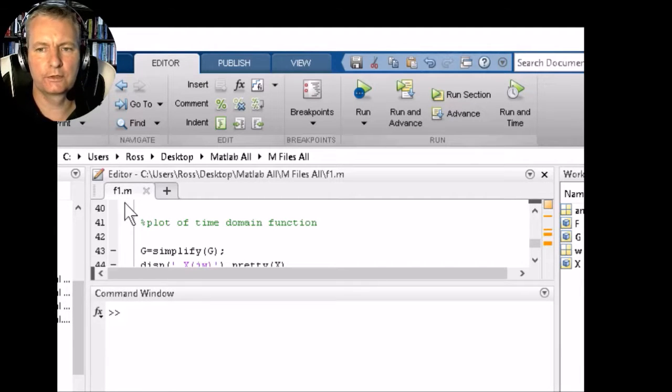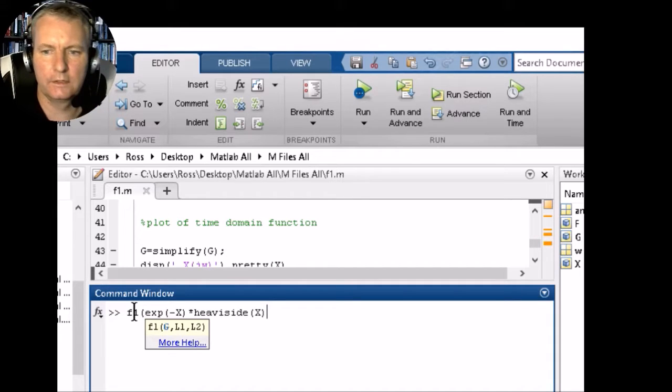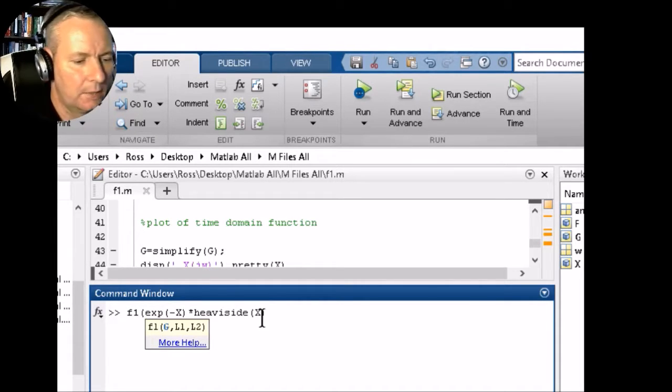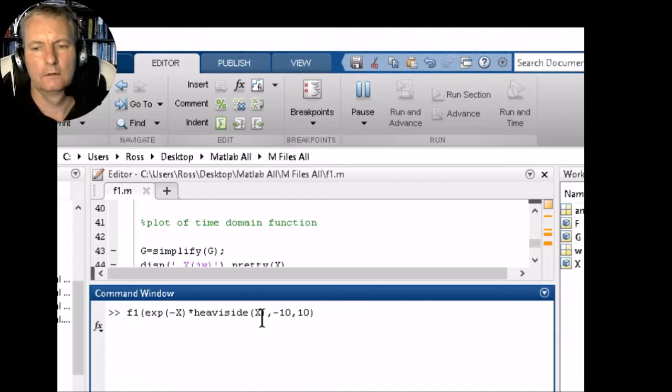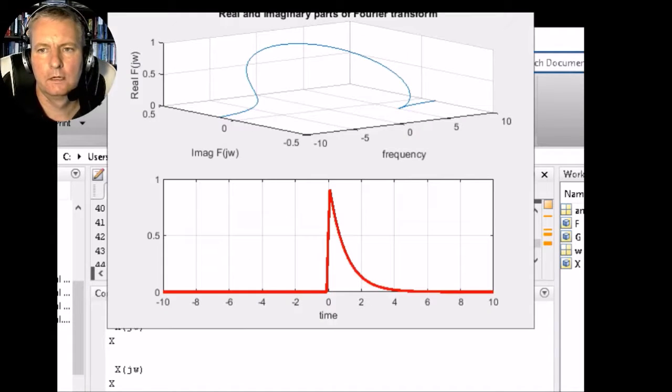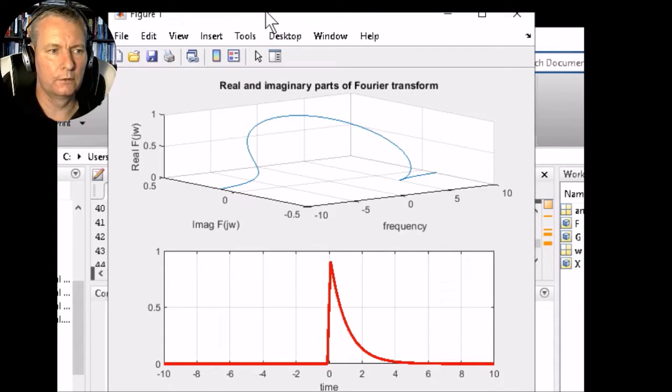So again, we'll use this little function f1, so we can type in f1, and the function we're interested in is this here, e to the minus x times Heaviside x. Now you can just take a note of that yourself, or I'll put a note of it in the resources section, and we'll go from say minus 10 to plus 10. And there we go, that's that function that we just saw a minute ago.